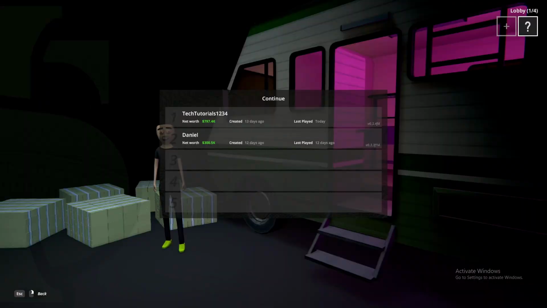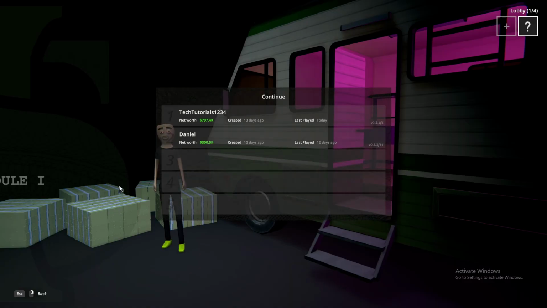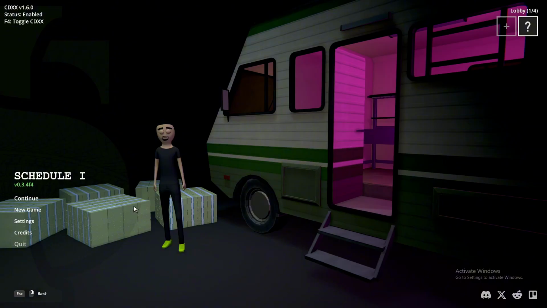Welcome in today's video on how to delete your save game file on Schedule 1. Let's say you've got a second save game file and you would like to delete it. Now follow these steps and you will be set up within a minute. What you need to do is, of course, close the game. So we will back out and quit the game.